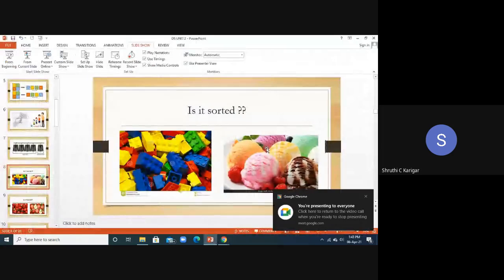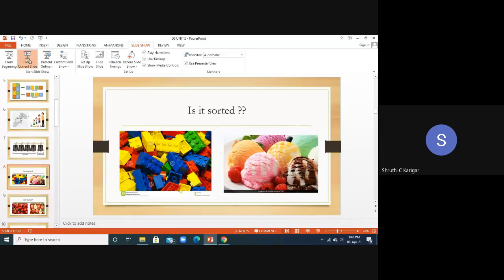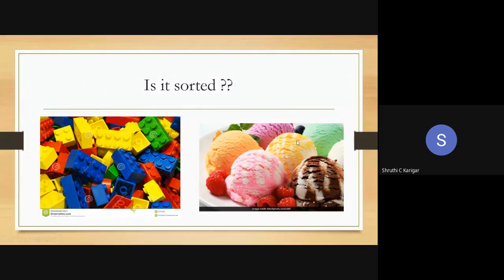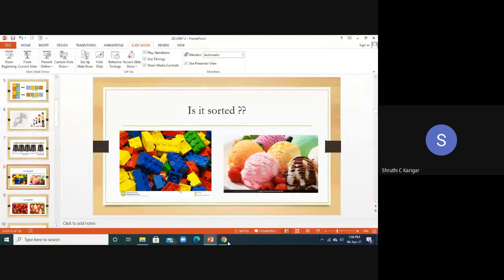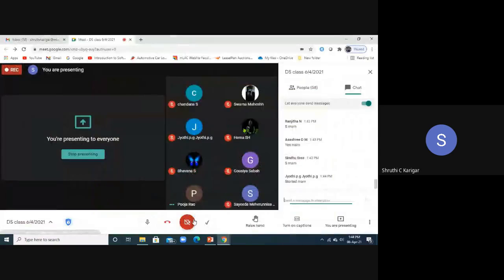Okay. Now you all observe this ice cream. We have different flavors. One is strawberry, one is chocolate, one is pista or something, mango, everything. And then we have some cherries also here. So now you all tell me whether it is in a sorted order or unsorted. You all use your chat box. I can see whether the ice creams which I have displayed are sorted or unsorted.